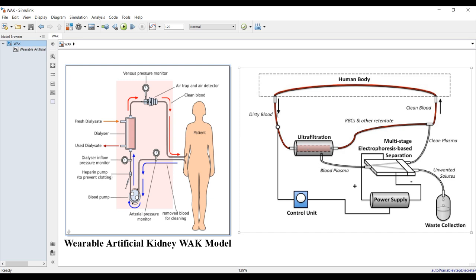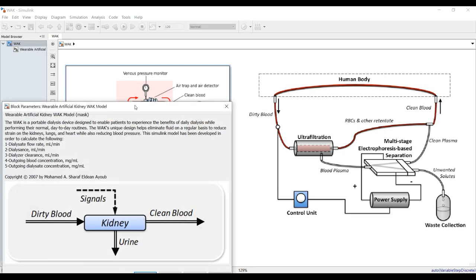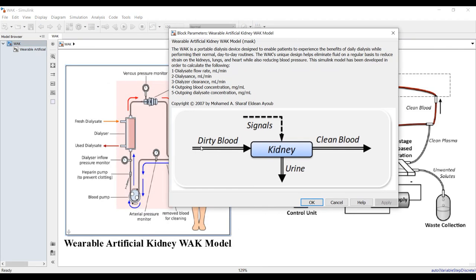It's a circular process within 2 hours, 1 hour, 1.5 hours. It's up to the doctor's diagnostics. So all we have to do is to be sure that the blood is moving forward and backward in a circular process. Just double clicking here, as you can see, this is our main process. This is our kidney.